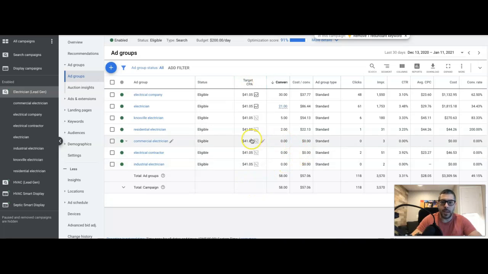But you can see here, it's a handful of ad groups that are driving all the leads. So basically electrical company and electrician is the big one. Knoxville Electrician, which is the geo ad group. You should have geo ad groups for every city you're in. And residential electrician, that's bringing a couple. And then we got nothing really down here. So that's it. You can see here, it's very, very simple.